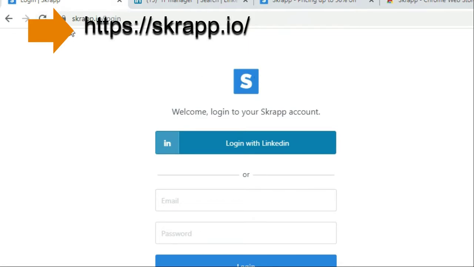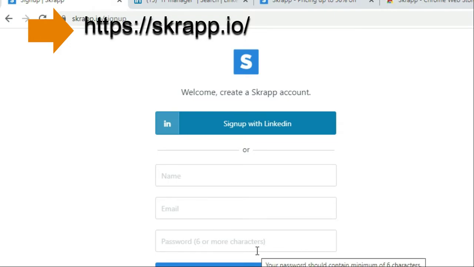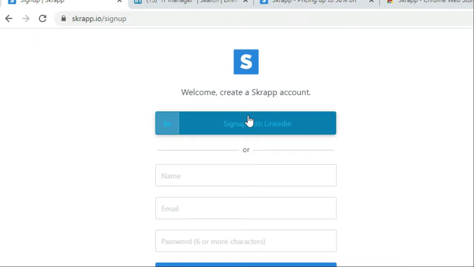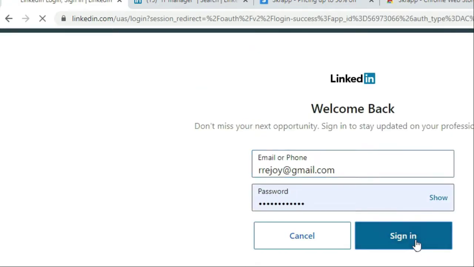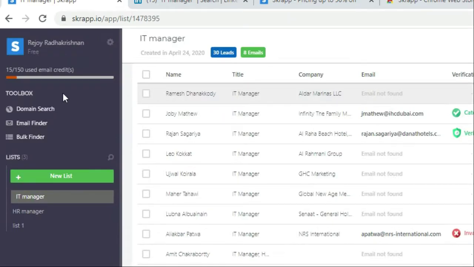Okay, let's start. So what we're going to do is first log into Skrapp.io. This is the website which will help us to extract emails from LinkedIn. So as usual, you have to sign up, put your first name, last name, email, and the password. Or if you have a LinkedIn account, you can directly sign in using LinkedIn. I have a LinkedIn account, so I'm going to log in using LinkedIn. Once we log in using LinkedIn, it will take you to a particular dashboard.